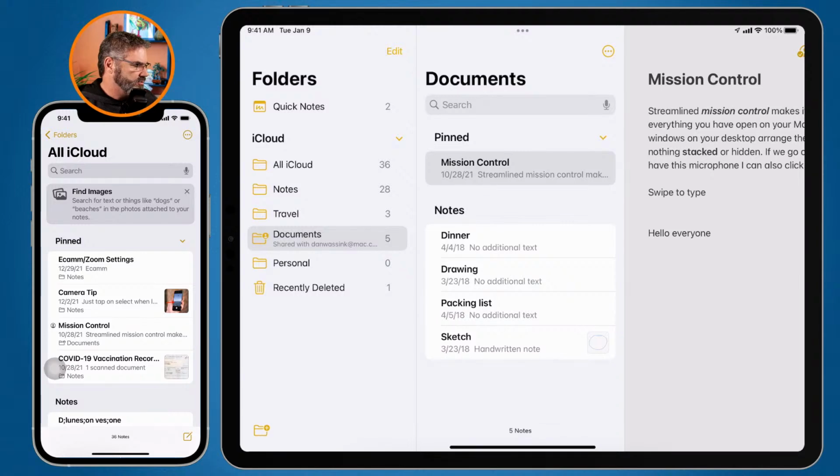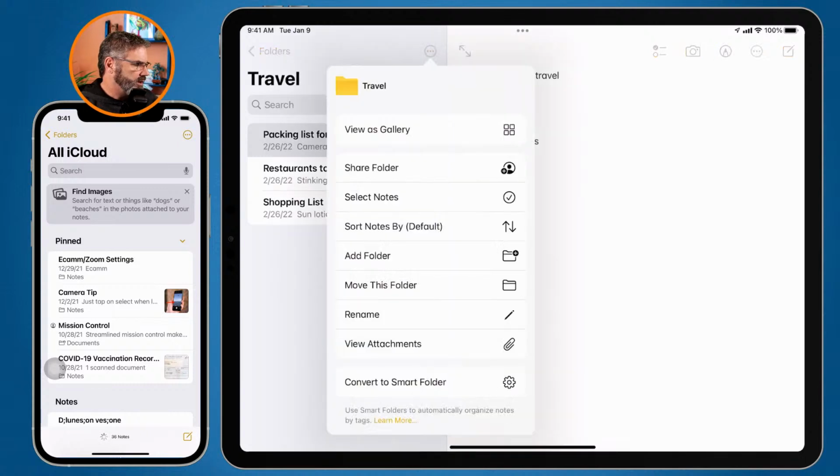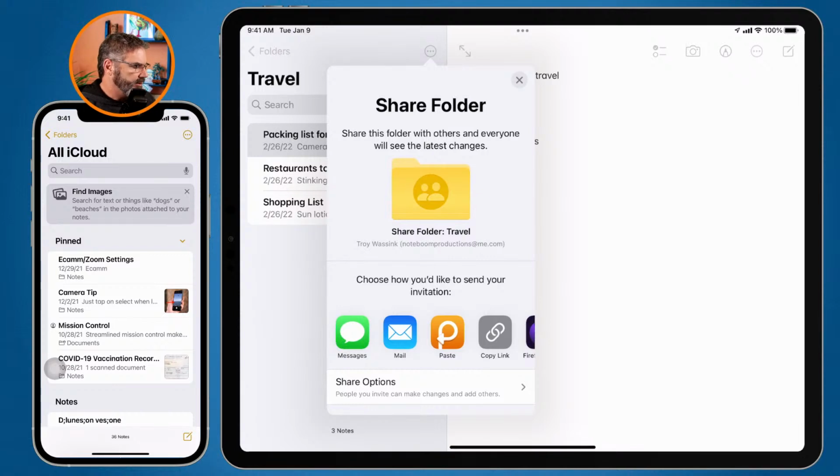So how did I do that? That's the question. So I have that folder there. Oh, share folder. There it is, share folder. And any folder that is shared is going to have that little silhouette icon there. Sorry about that, I missed that.